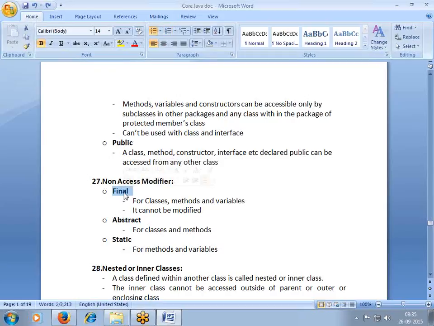The first one is final. What is final? This final can be used with classes, methods and variables. If you define any class or method or variable as final, what does that mean? It cannot be modified further. That is a final method, a final class, or a final variable. If you use the final keyword with a variable, that becomes a constant. If I use the final keyword for a method, that method cannot be modified, that means it cannot be overridden. If I declare a class as final, that final class cannot be inherited. Are you clear?